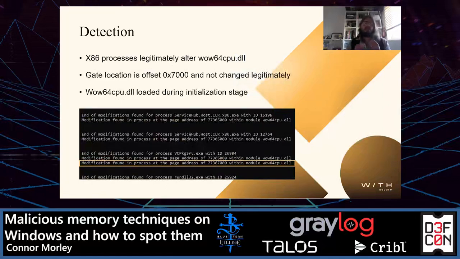On x86, one of the things to note is that the gate location is at an offset of 0x7000 from WOW64 CPU's base address, and it is not changed legitimately. The reason is that WOW64 CPU is loaded at the initialization stage of all WOW64 processes. So, similar to NTDLL, although for very different reasons, WOW64 CPU, unless forced, will always load in the same location for a running process. From that, you know the gate location is going to be the base address plus the 0x7000 offset, and you can scan it very confidently. This can be forced, but it is very hard to do, and it's not common.